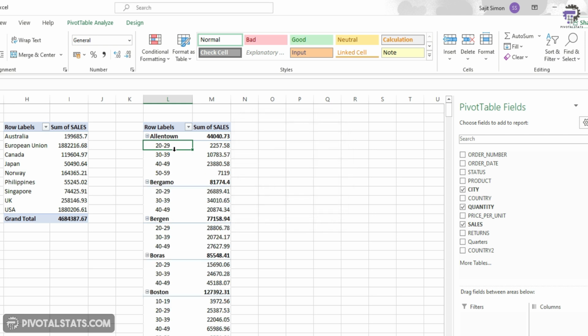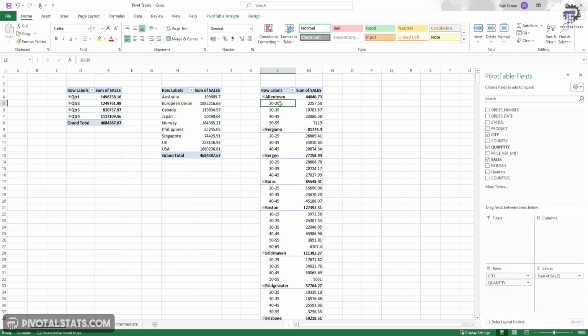Now if you notice, it has clubbed your data, the quantity data, into ranges. So 20 to 29, 30 to 39, 40 to 49, 50 to 59. And if you're wondering why this starts with 20 and not 0, that is because in Allentown we don't have any orders which were less than 20. But then if you notice at the bottom, in Boston we have one value which is 10 to 19. Now this feature is especially useful when you're analyzing a population demographic and you're looking at an age column and you need to create an age grouping.